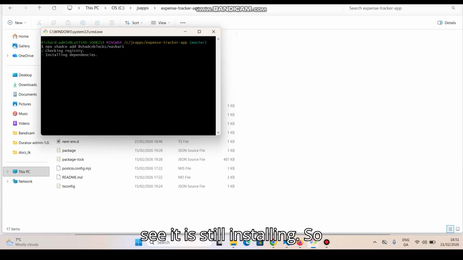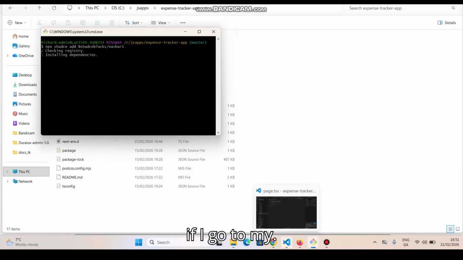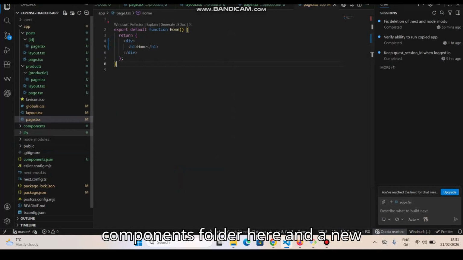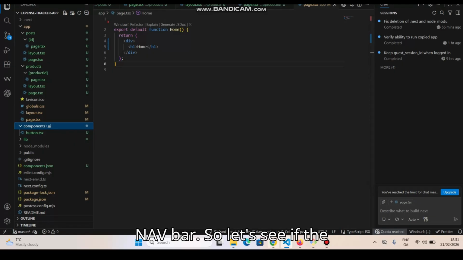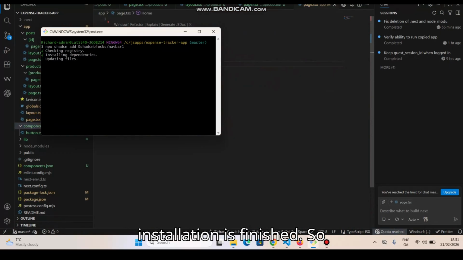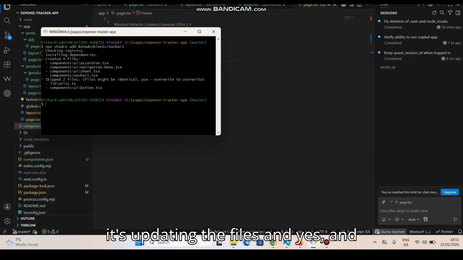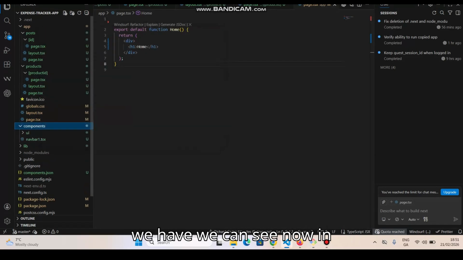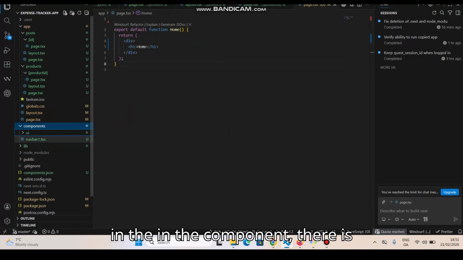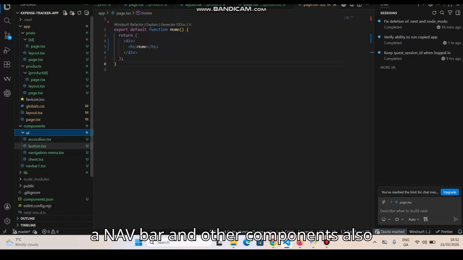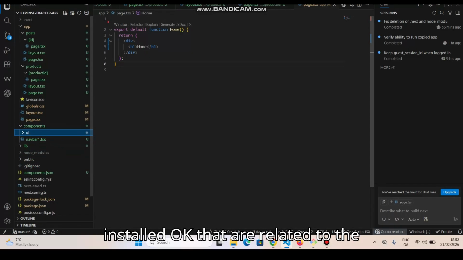So now, it is still installing. If I go to my directory, you can see a components folder here and a new component will be added, that is the navbar. So let's see if the installation is finished. So it's updating the files and yes, we can see now in the components there is a navbar and other components that are related to the navbar are also installed.